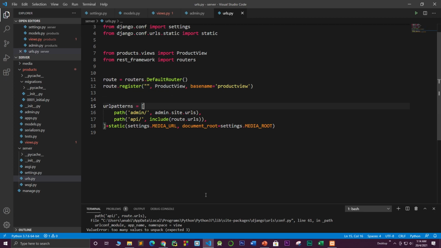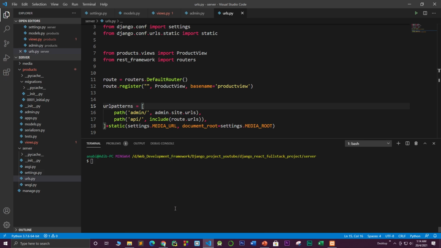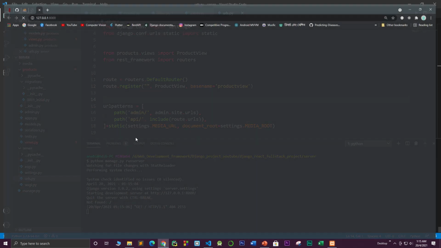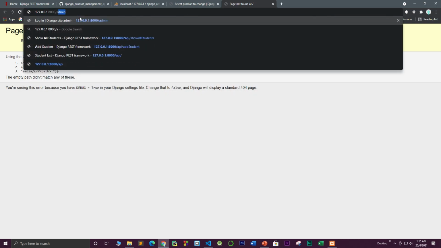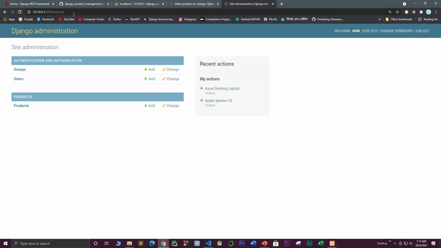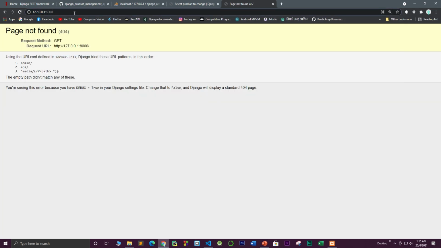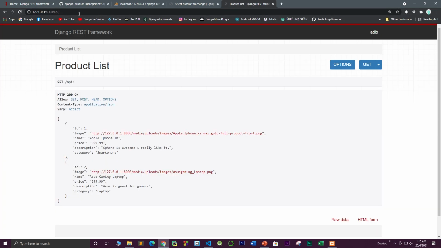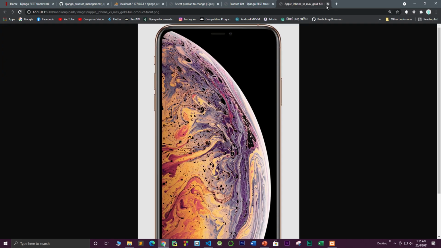If you save it and run the server, it will show all the information. If you go there, first it will have an error because we don't have any route. If you go to admin, it will show the admin. Then if you go to /api/, as you can see, it gives you all the information you need. In the database we imported only two entries, with the image field, name, price, description, category, all of those things. If we click on this image field, the image is added.